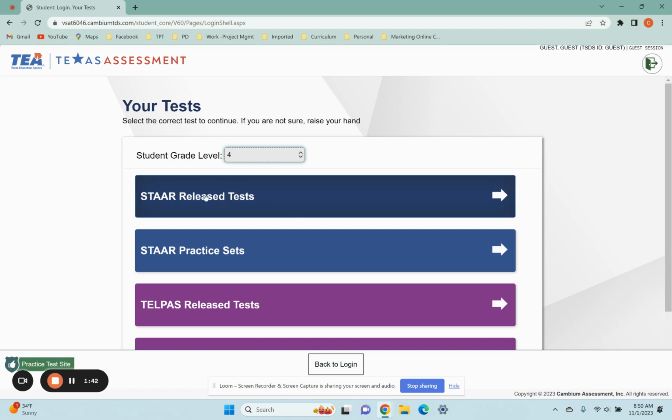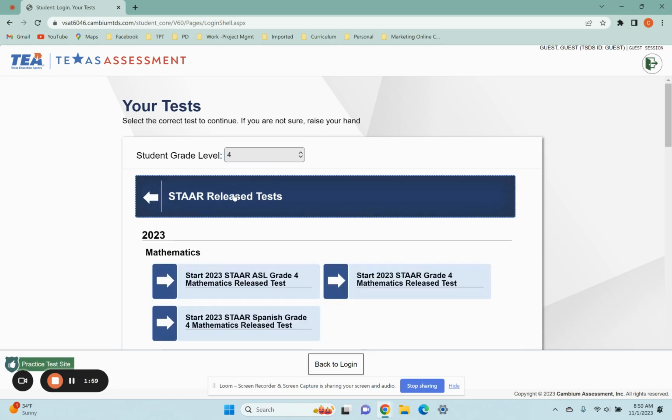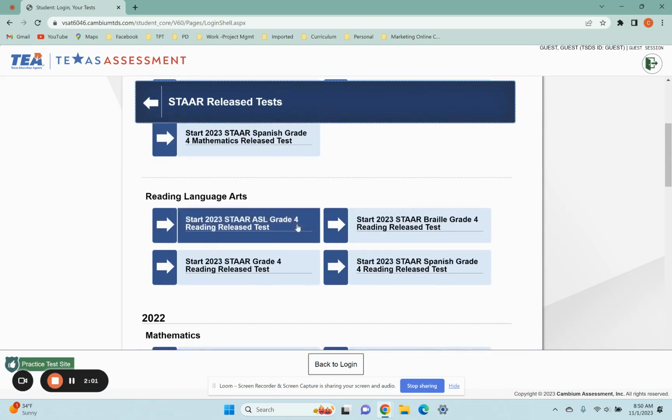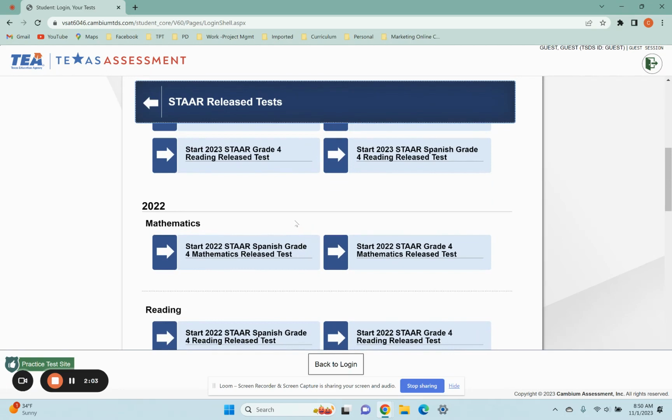And then there's STAAR release test and STAAR practice test. So for today, I'm going to just click the STAAR release test. I wouldn't do this with my students because some districts use that for assessments and things like that. But just for today, I want to show you what the test last year looked like.